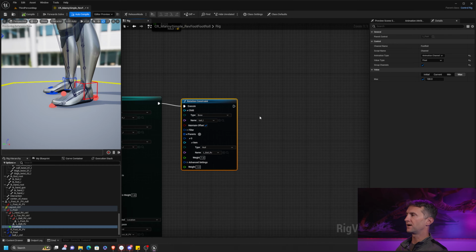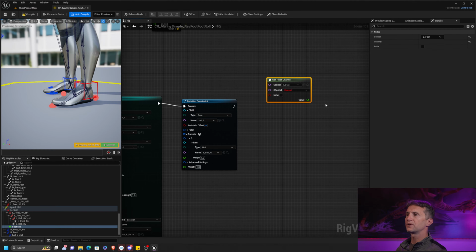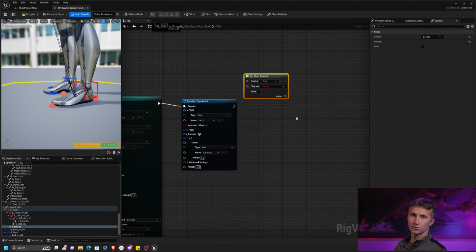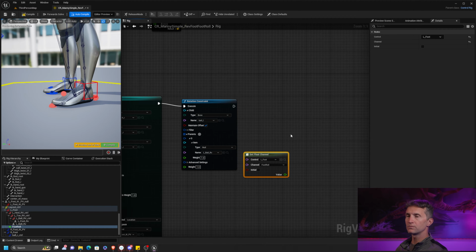Now that we have that, let's go ahead and get our animation channel. If we drag out from our Footroll and into our control rig graph, you'll notice that it pulls in my float channel, get float channel, and right now the channel is red. If I just click on this, I can choose Footroll. Now, all we are going to do is connect this in to the rotations of, let's start with the ball, for example.